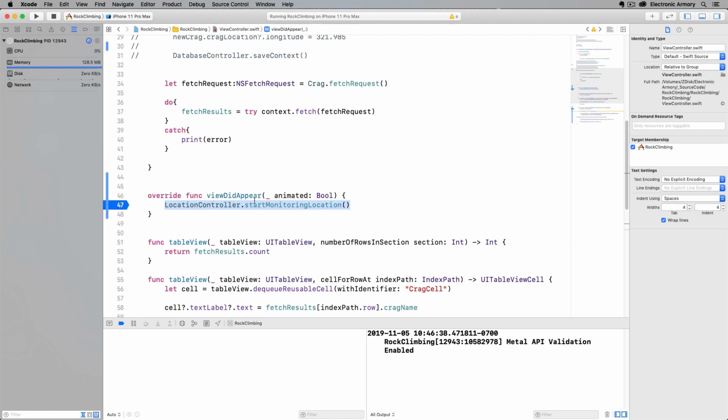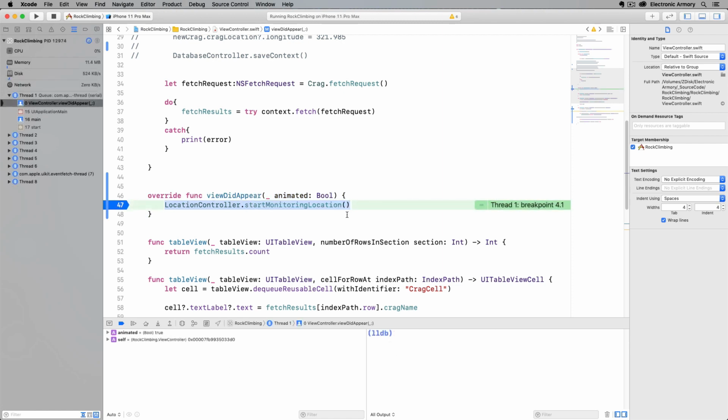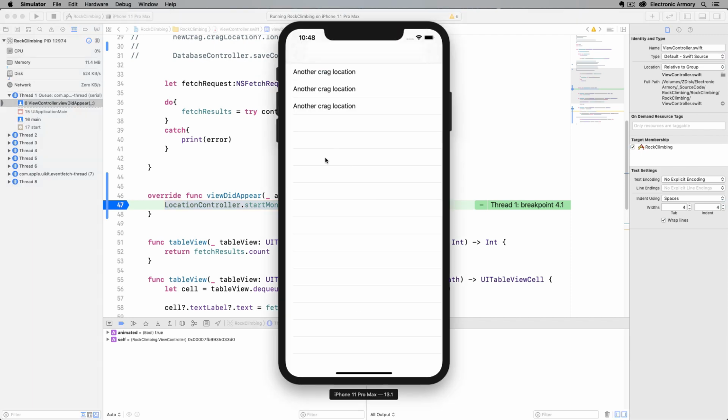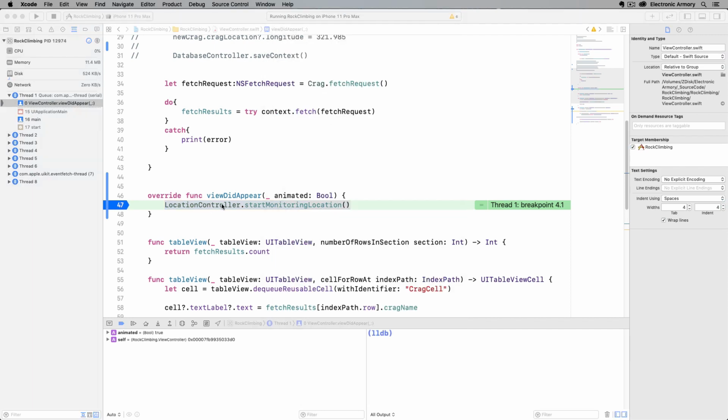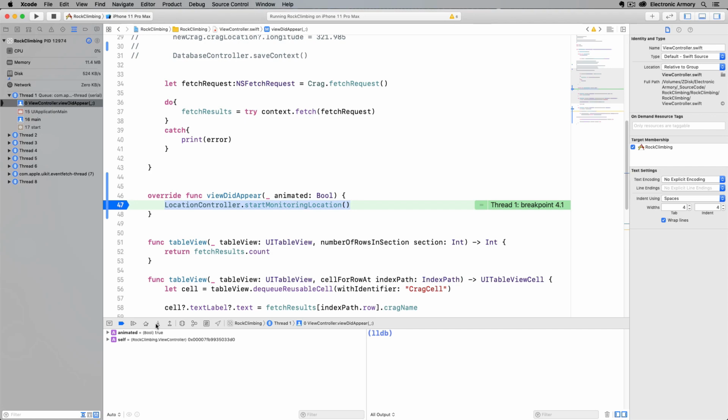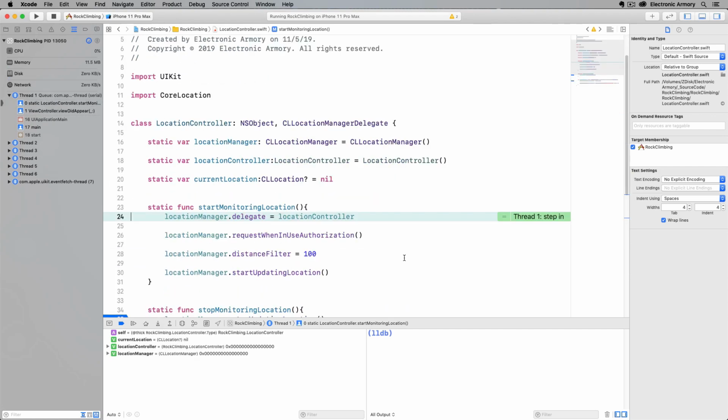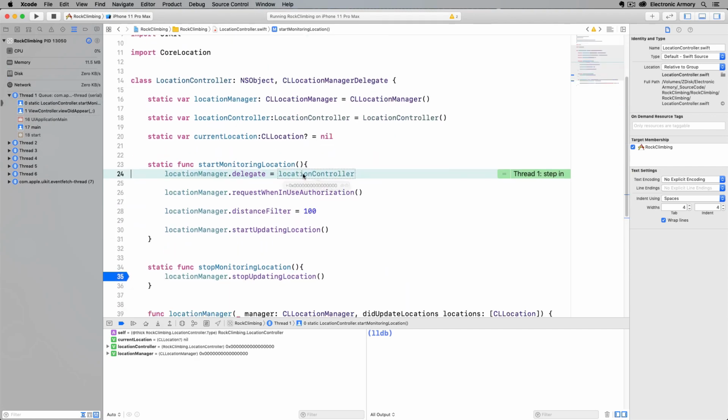We'll put a breakpoint at 47 just to show you. And so our application, our UI has been presented. Now we're able to start monitoring for location. I'm going to step into this line of code. Okay, so when we get to this line of code here, if you hover over this, this is actually a nil object. Now it's because we're first starting this static function, and this line of code actually has not been executed yet. So we haven't actually instantiated our location controller yet.